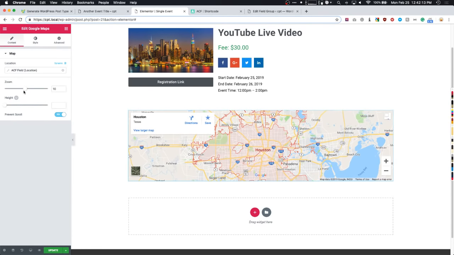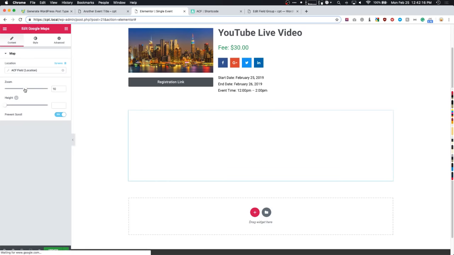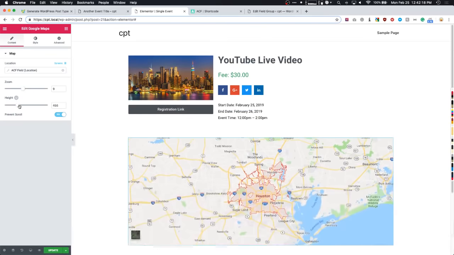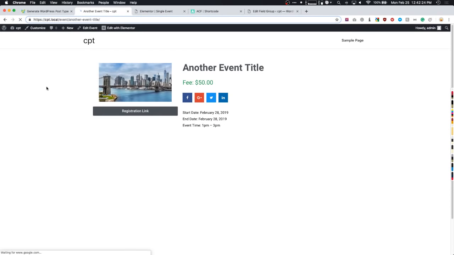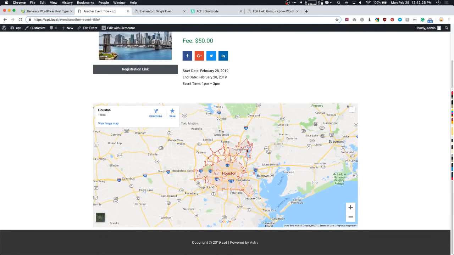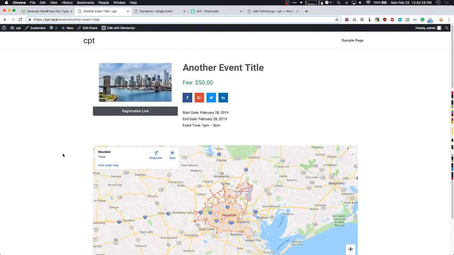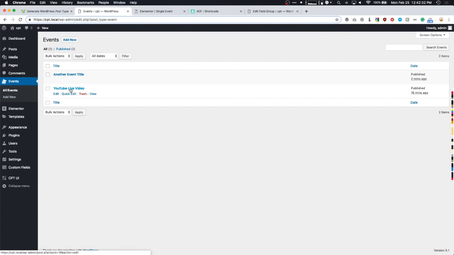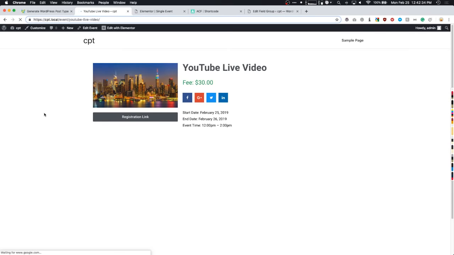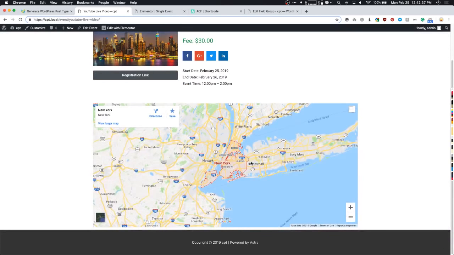And then we can choose the zoom. And we have the option to choose height. Let's update this. And refresh. And we can see that we have that Houston section right there. Let's go to the other event that we created for the YouTube live video and view that. And then we can see that we have that New York one right here. So everything's being pulled in dynamically.